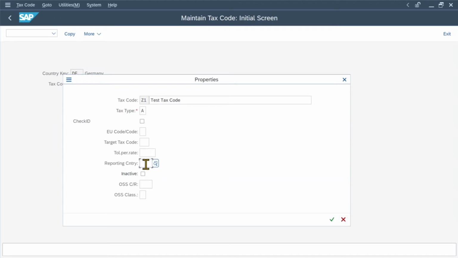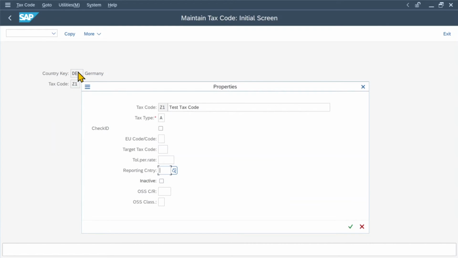Then we have the reporting country. If the tax return is not to go to the tax authorities of the company code country, then we can enter here a country key, which differs from the country key we inserted over here. Okay, inactive would set this tax code to inactive. This is not needed as we now create a new one. And these OSS indicators over here are used for supplies of specific services to non-taxable persons. So this is a special case. For now, this is fine.